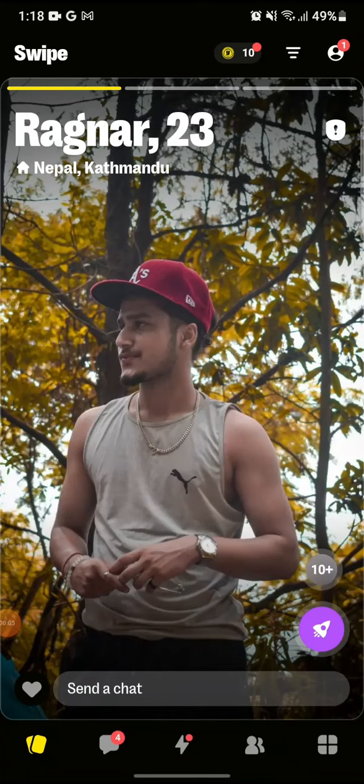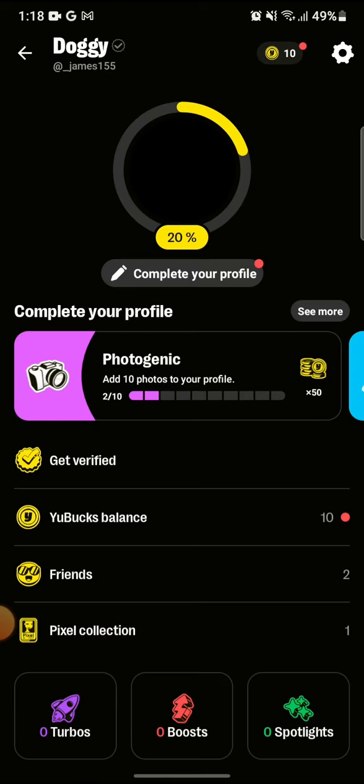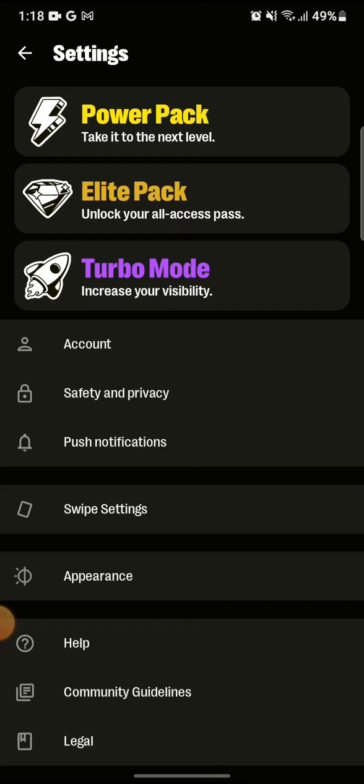Today I'm here with another new video to show you guys how you can change your location on your Yubo app. To do so, first of all, open up Yubo like I already did. And after opening up Yubo, go onto your profile icon, which is on the top right side of your screen. From here, again, go on to the settings, which is on the top right side of your screen.